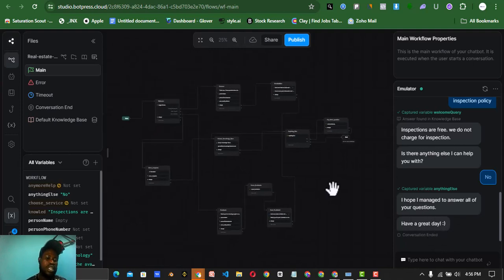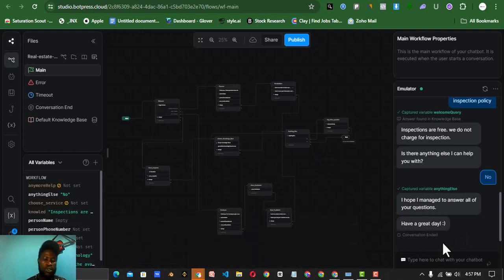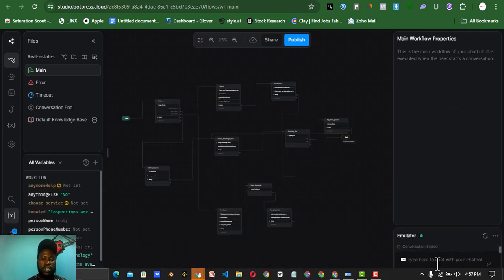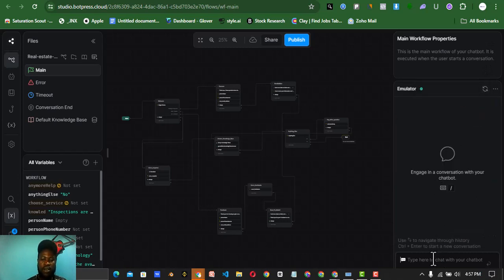Now all these actions will be carried out on WhatsApp, and this is how it's going to work on WhatsApp. Now let me show you how we're able to send the information to Make. Before we go into that, let me quickly show you the information we sent to Make from here. So I'm going to restart this bot afresh.